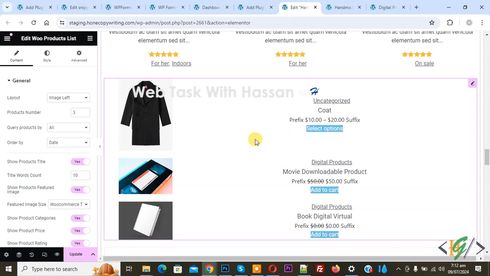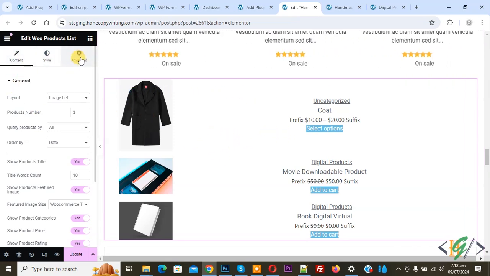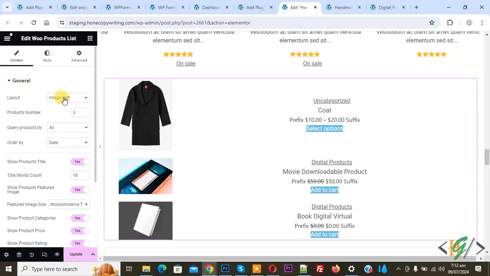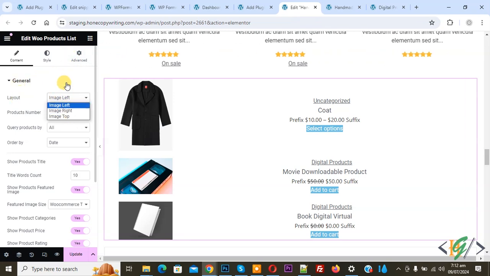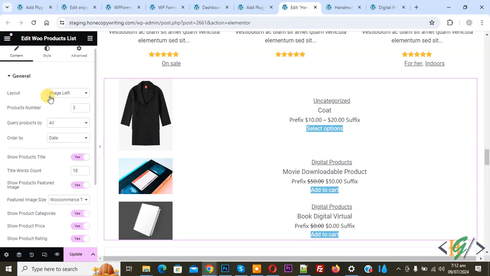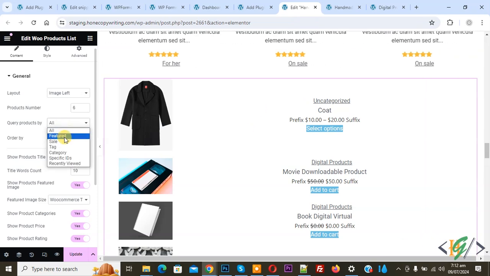Now edit the widget. Now you see layout. On the left side you see Content, Style, Advanced. In general layout you see image left, image right, top. So you can do the setting according to your requirement. And then you see product number, make it 6. And then you see query product by all. You see feature product, sale product, tag, category.